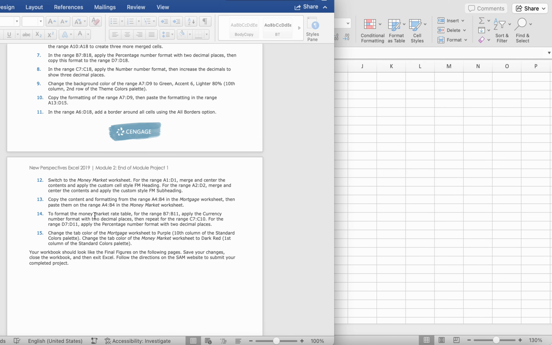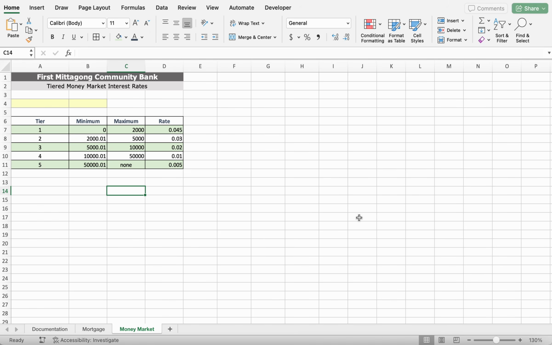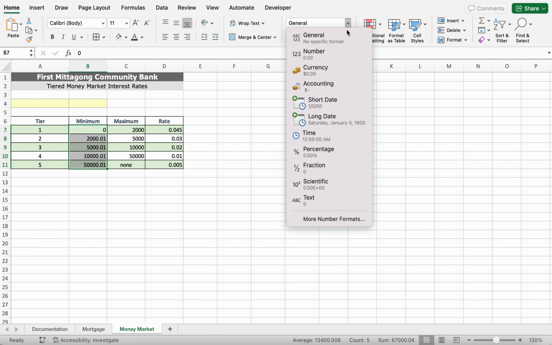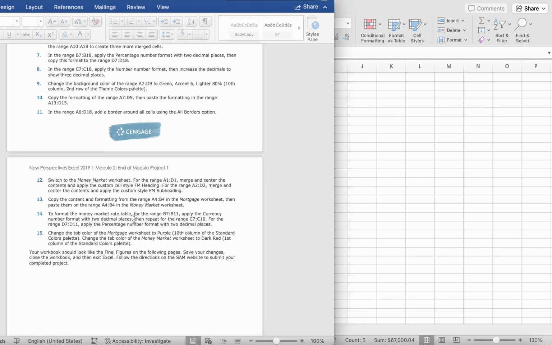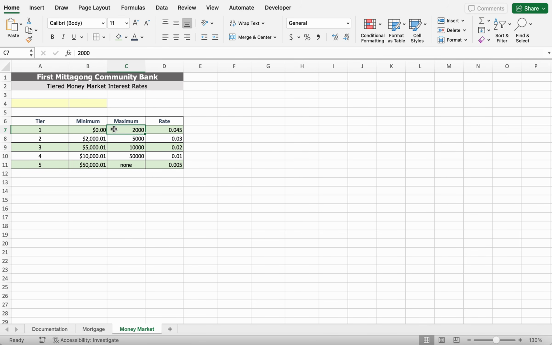Then step 14. To format the money market rate table for the ranges B7 to B11, apply the currency number format with 2 decimal places. So B7 to B11, we're gonna click from general, we're gonna click currency, and it should become like this. Then it says repeat for C7 to C10. So we're gonna go to C7 to C10, and we're gonna click the money sign.